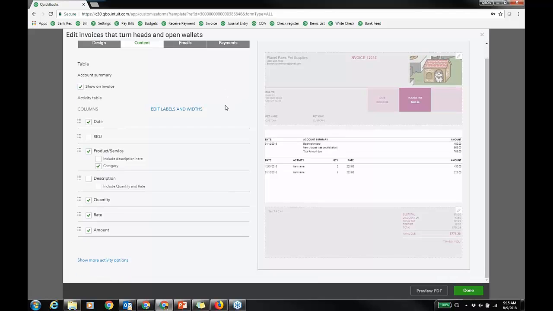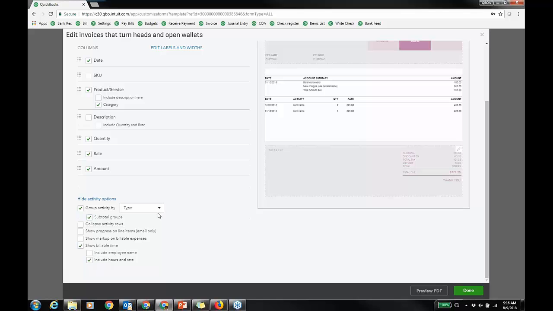Okay? So that's a table they put on there. Do I want to include category, description, product, service, quantity, rate? I mean, you can include description and have the quantity and rate in there. It's up to you how you want it to show, right? And then it should match. That's how mine's going to look. And then remember this, show more activity options. Do I want to group by type, day, week, month? Sometimes that helps for visibility or visually seeing the work done or what was sold on the invoice. You can collapse activity rows. And then, do you want to show billable time? I never show the markup, right? But I'll include hours and rates sometimes.